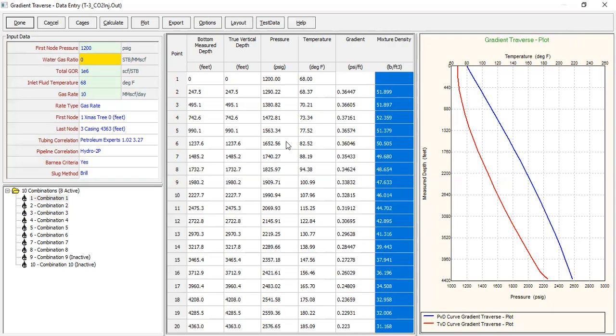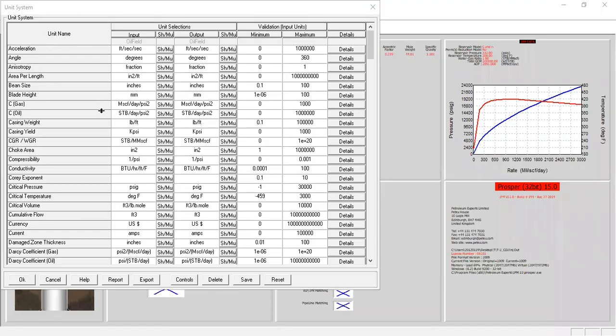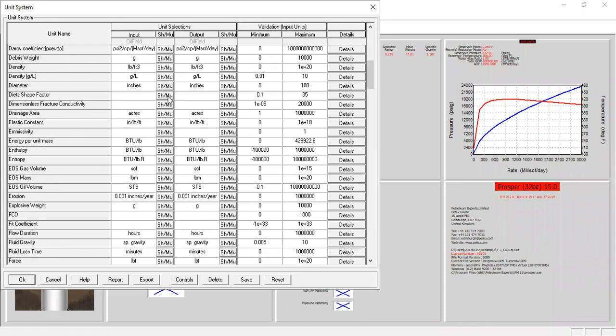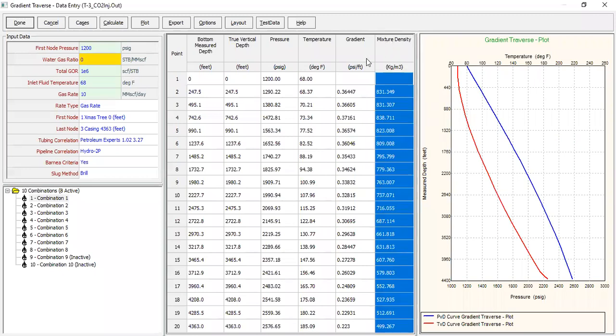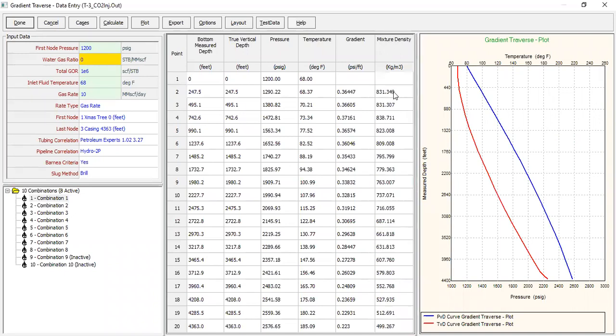Okay, so I will go to the unit setting. Okay, so this is the unit system. I will go to the density. This one, I want to change from pound per cubic foot to kilogram per meter cube. Okay, click OK. Then go to the gradient calculation, gradient traverse. Now you can see the mixture density, the unit is changed to kilogram per meter cube. And now we are looking at 800s and 700s, 500s, which indicate liquid CO2.